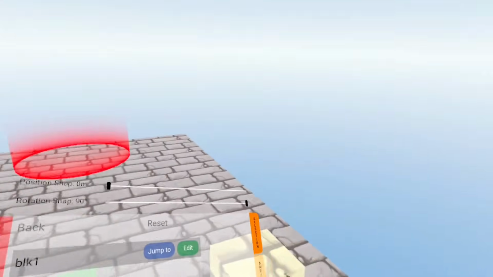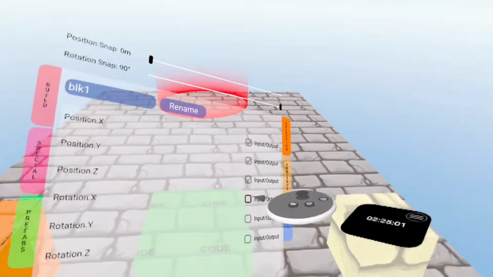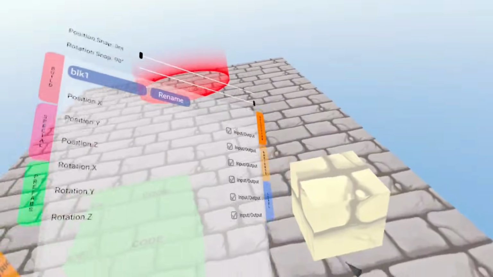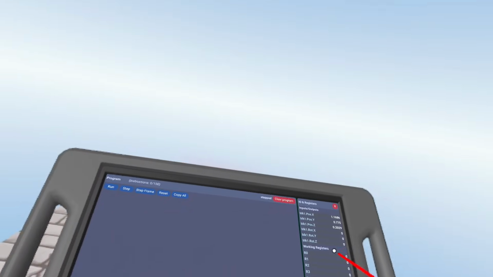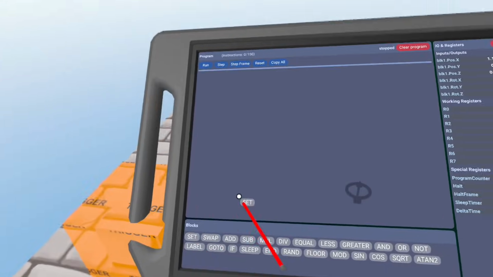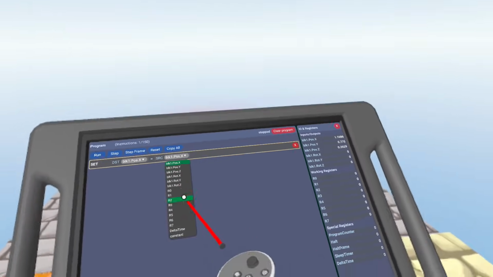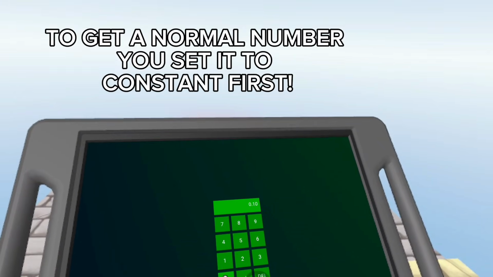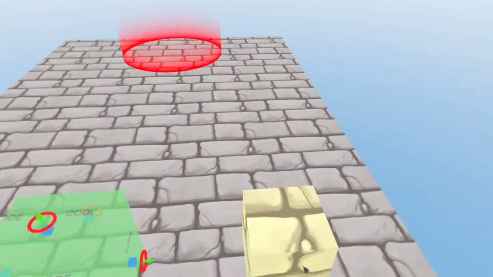One big thing that people mess up is you want to go into this and tick all the inputs that you need. You can change it anytime, but I normally tick all of them just in case. And now if I go into the program, I see all these things. So now if I put set down and change the block position X to, let's just say 1, and then I run it, it moves.